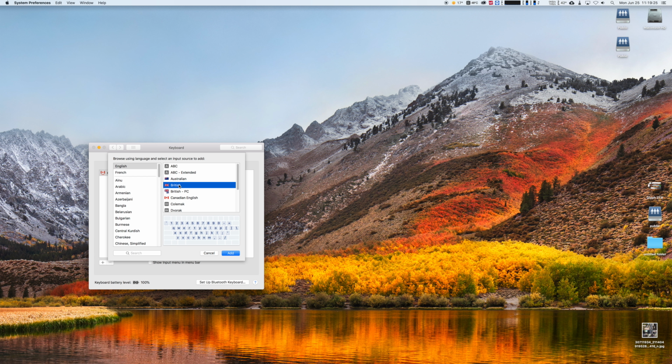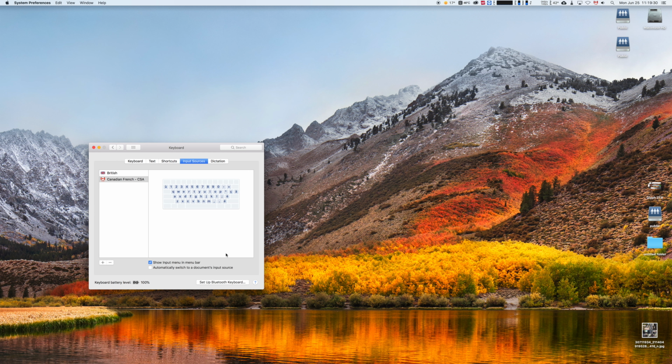Select your language. You can see the keyboard function in the window. Once you have more than one keyboard configuration installed, you will find this icon on the upper right corner of your Mac. Simply select your keyboard here.